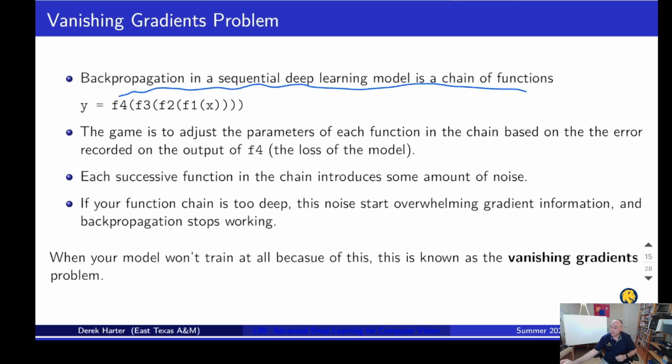But there's some noise. So each successive function in this chain introduces some noise. So after a certain point, the noise overwhelms the gradient information that you have. At that point, backpropagation stops working when your network is too deep. So in practice, more than 5-6 layers don't work well. You hit this vanishing gradient problem, so your model just won't train at all.